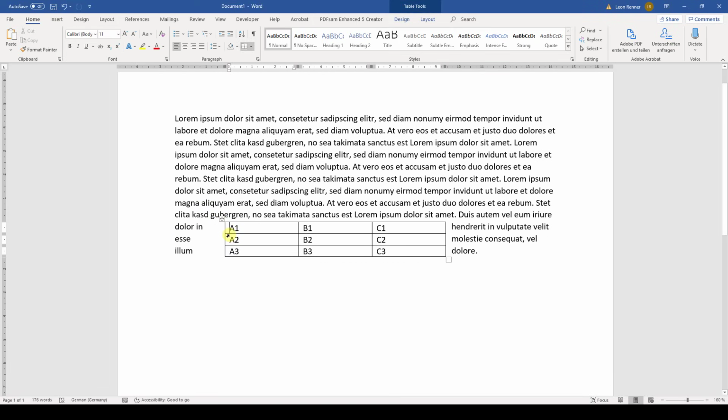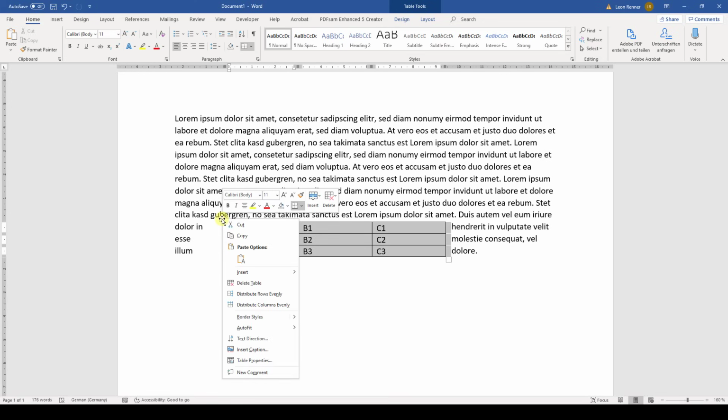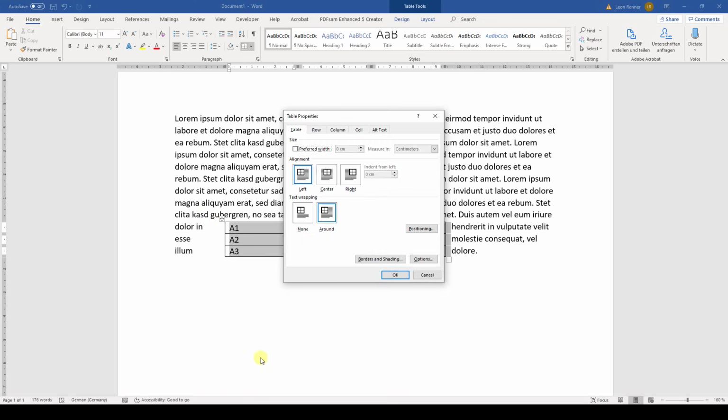Now, if this doesn't work for you, simply right-click on that fourfold arrow, then click on Table Properties, and here in the Text Wrapping section, click on Around. And now you can also do some settings in the Positioning dialog, so click on Positioning.